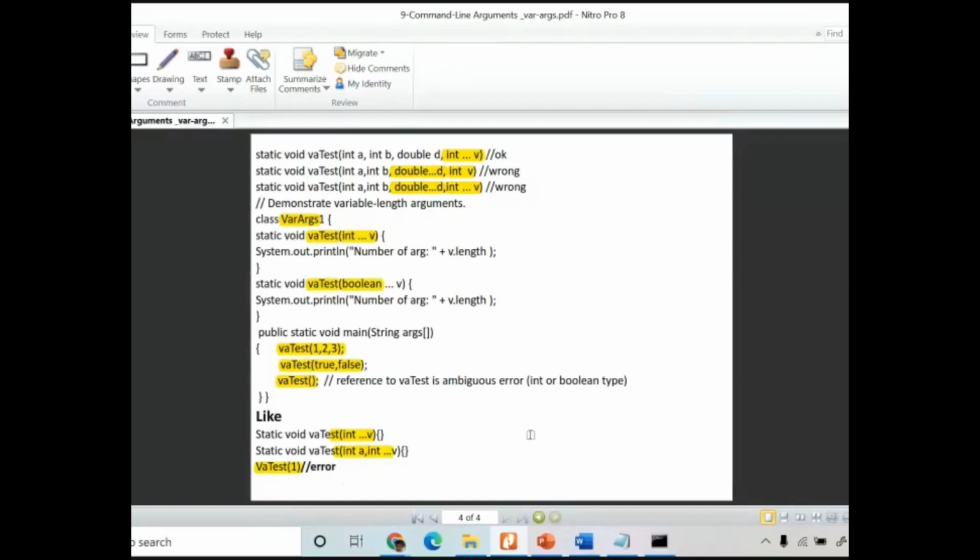First one is static void vaTest(int... v). Why the ambiguity? Here, if I am passing vaTest with 1, the second one is int a and then int... v. For this int... v, it is taken as 0 arguments, but for this int a, it is taken as 1. So again there is ambiguity about which function to call. For this v, I can pass 0 arguments also. So now if I am passing 1, it may go to this or may go to this. Again, some confusion occurs.